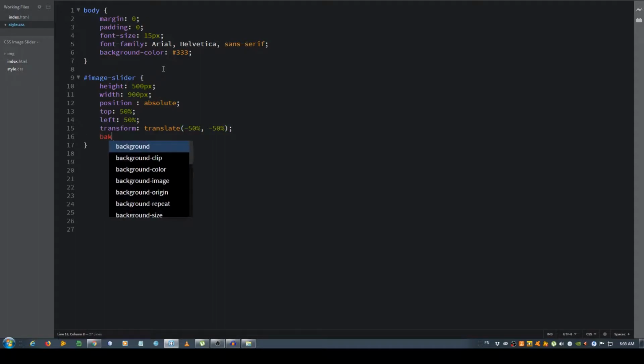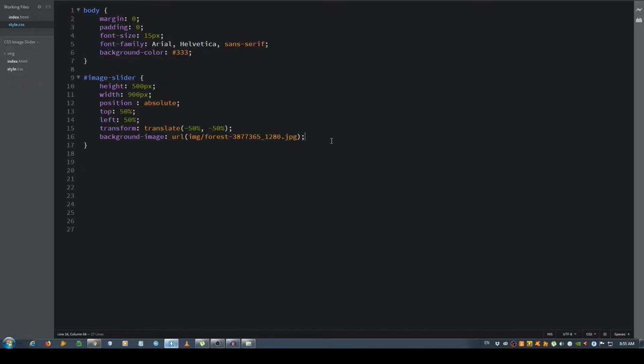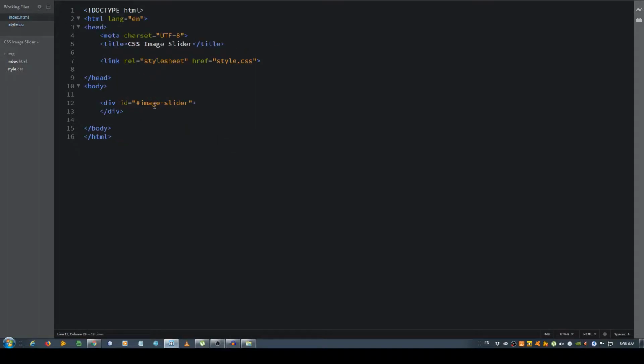Let's put a background image, URL, img folder, and let's select this image. Let's go ahead and look. It doesn't show up. Oh right, we put a hashtag here and we shouldn't have. Now let's go back, and there we go, we have our image.